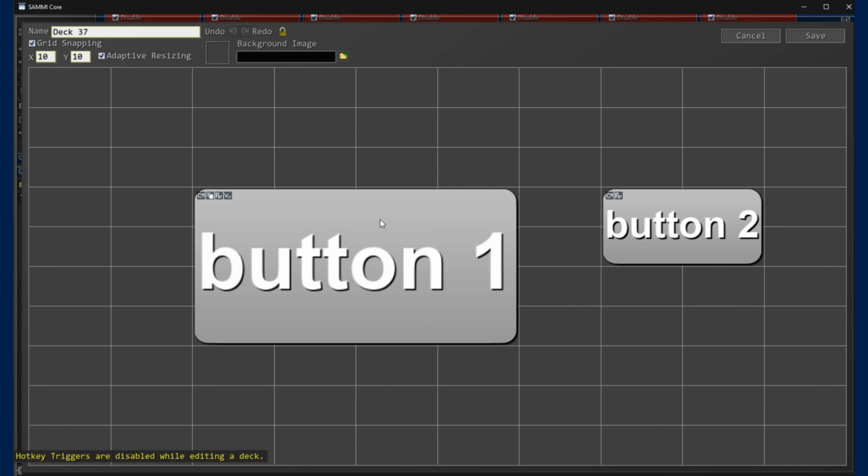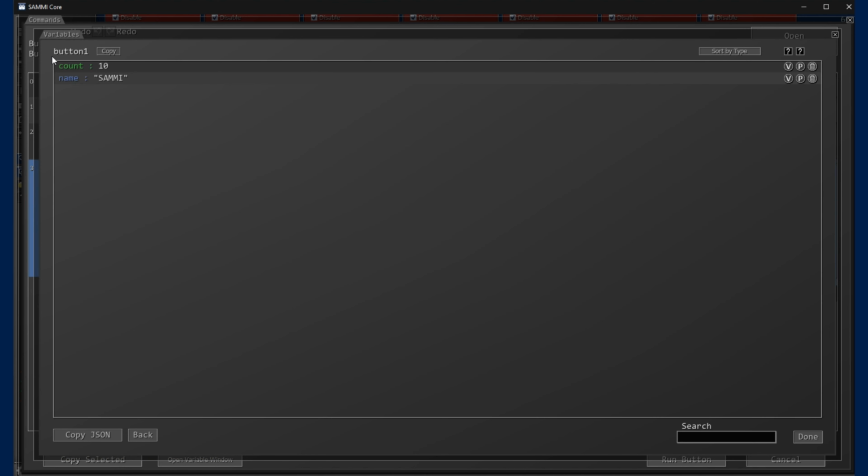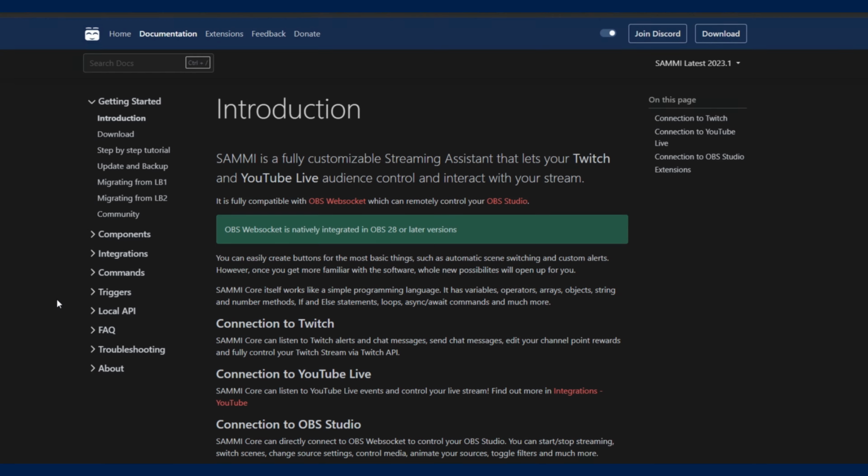If you bring up the variable viewer from your button, let's say button 1, by pressing Ctrl Tab, you will see the current button's local variables, which is count and name. That's pretty much all I wanted to cover today.